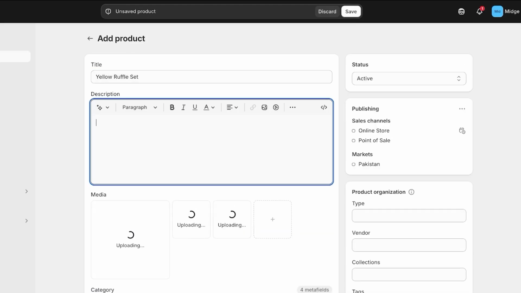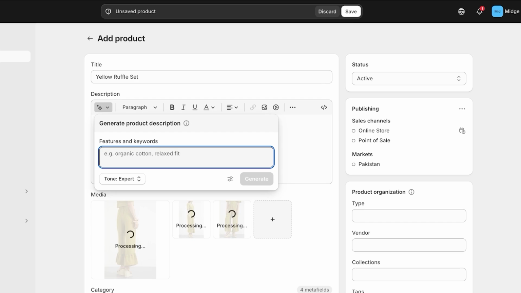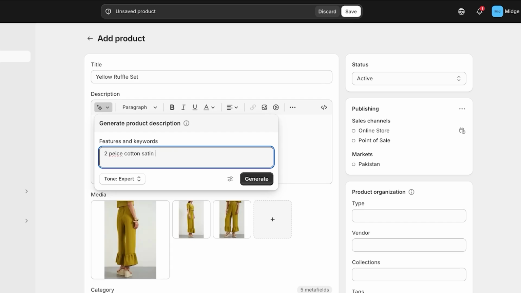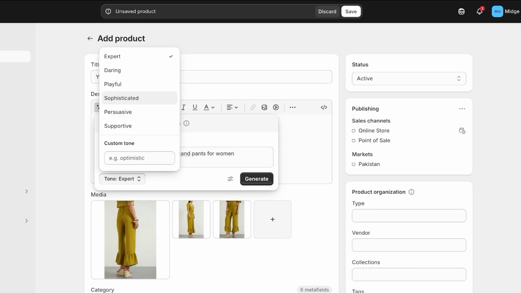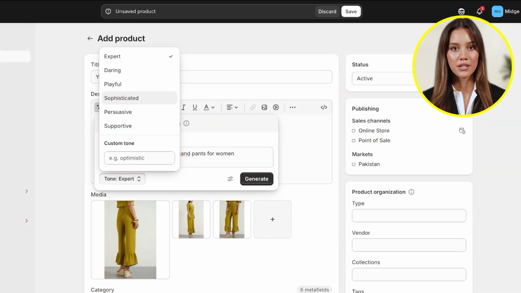I want to add a description, which is a 2-piece cotton satin crop top and pants for women. And then I want to choose the tone, and you can use this AI description generator provided by Shopify to be able to generate some amazing descriptions without having to pay a copywriter, without having to go through a lot of different technicalities.